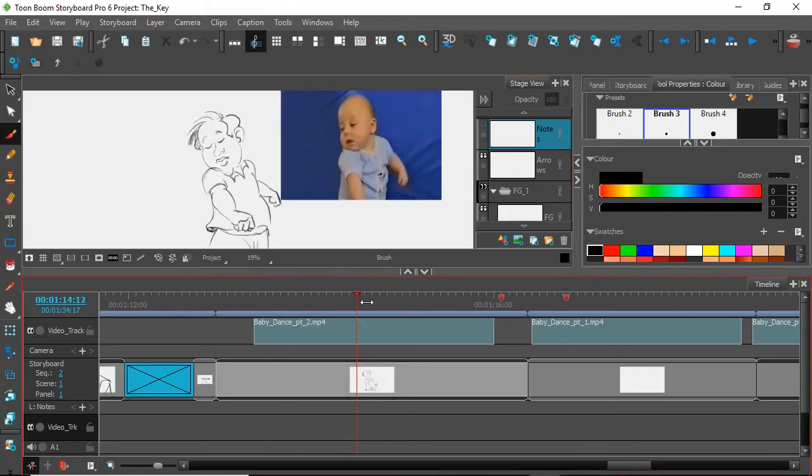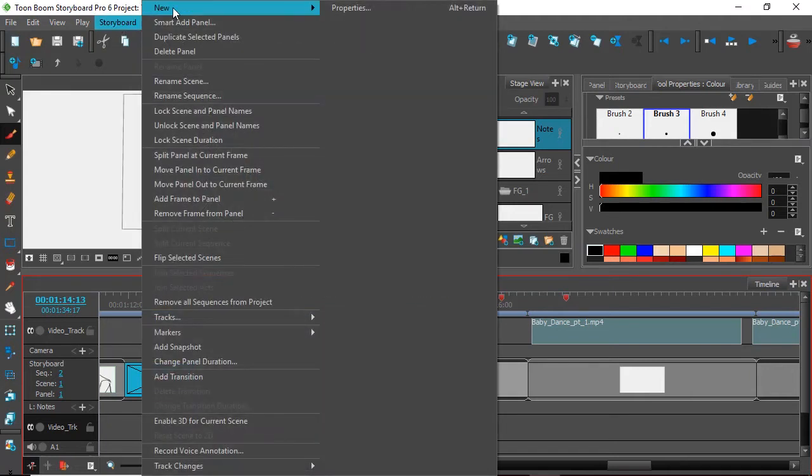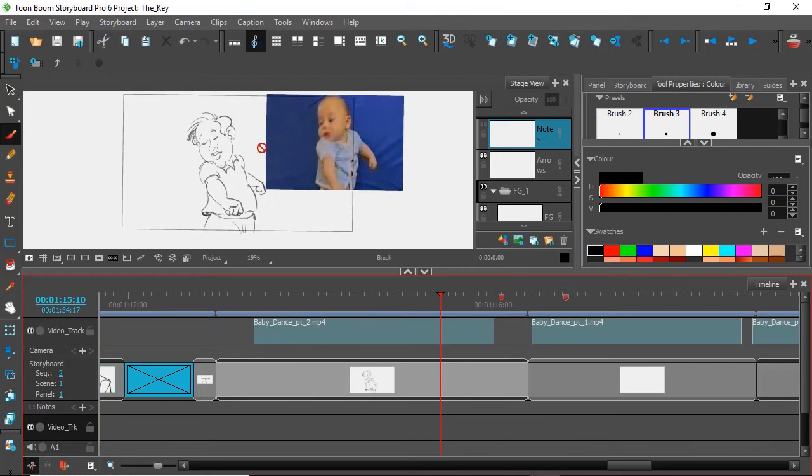Okay, so here's some of the different cool things you could do. You can bring in video onto its own track. You actually have to add it. So you go to Storyboard, New Video Track. And here I brought in Baby that I can use as a reference. I threw it in the corner, and I drew it.